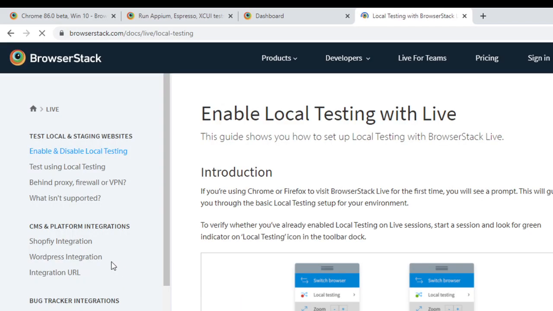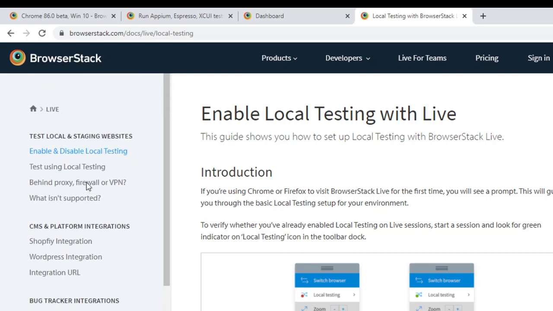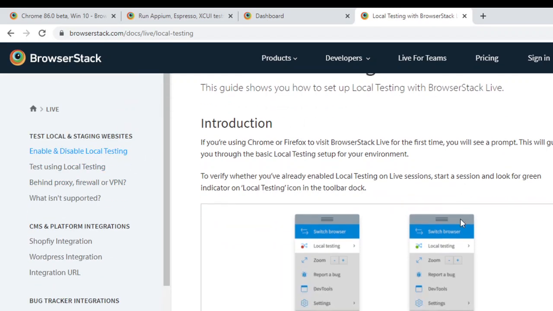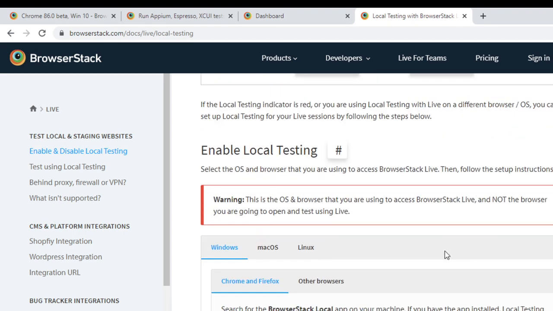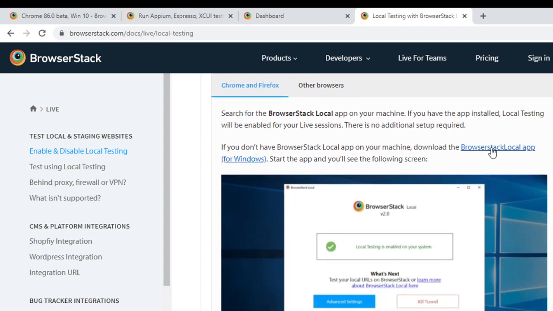See, BrowserStack has given n number of functionalities. You can integrate with Jira, GitLab, GitHub, Slack. But here we will talk about a specific topic, that is integrating local testing. I am using Windows, and you can download for Mac and Linux as well. So I'm using Chrome and Windows. I will click here and it will download the exe for me.